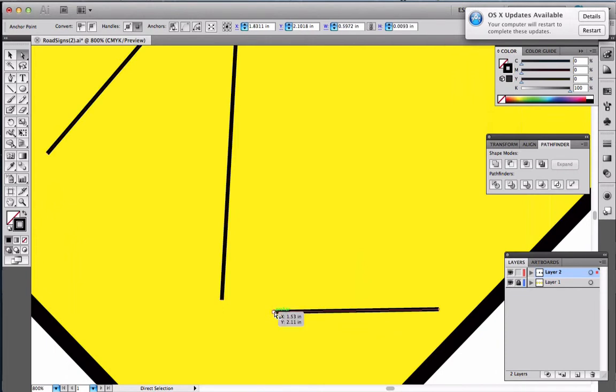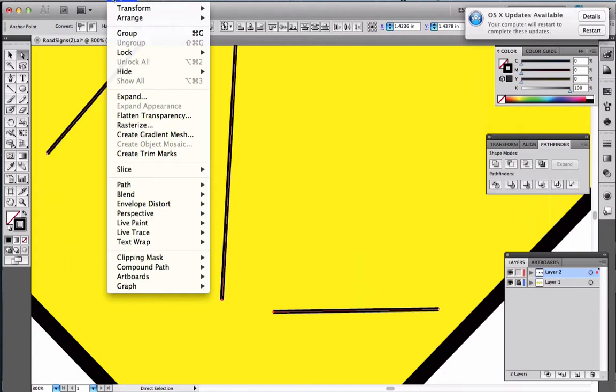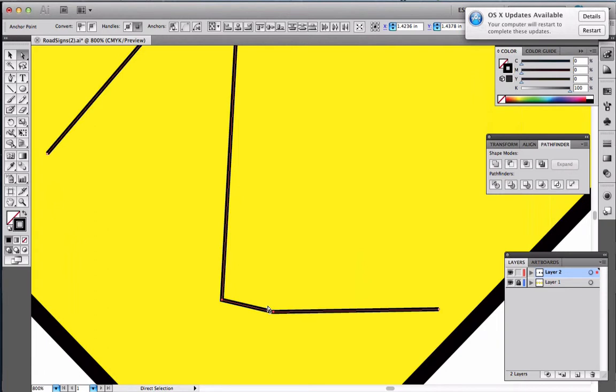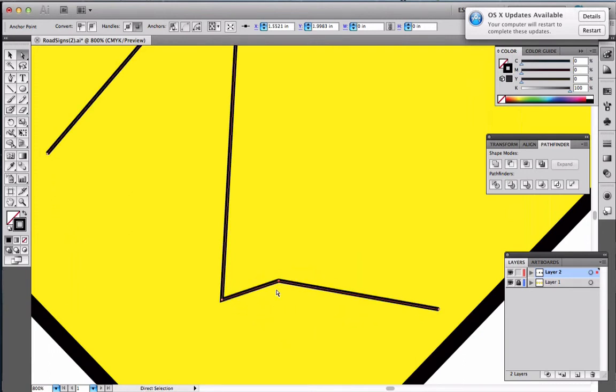Similarly, if we wanted to join these two lines, we could select one anchor point, hold shift, and select another anchor point, and then do the same thing, object, path, join, and Illustrator will actually create a line between those two. Now that means that you have this other anchor point that you may or may not want. If you don't want it, you use your delete anchor point tool with the pen and it goes away.